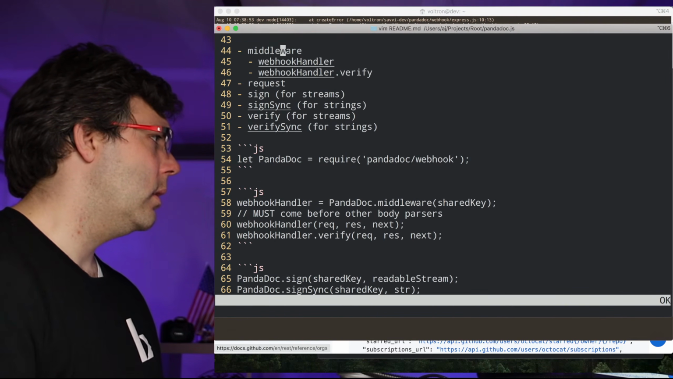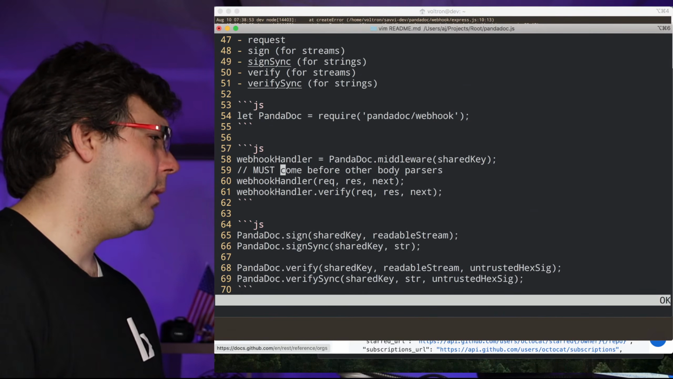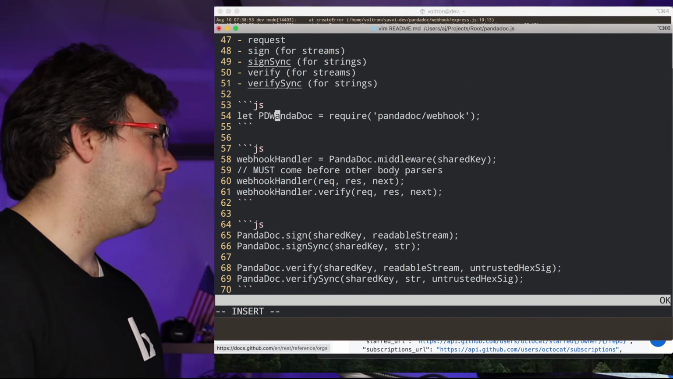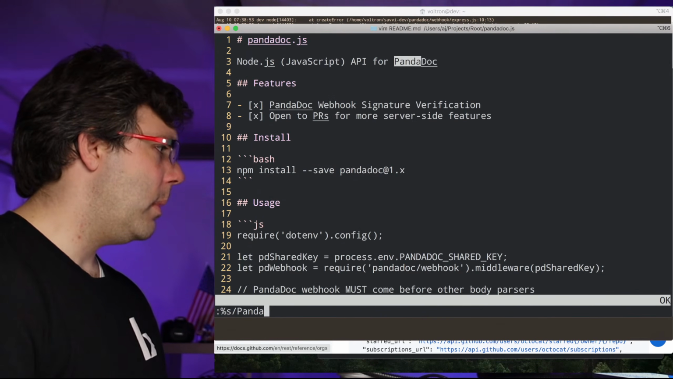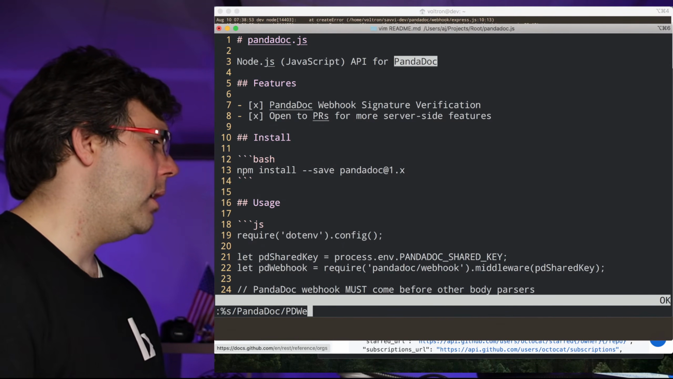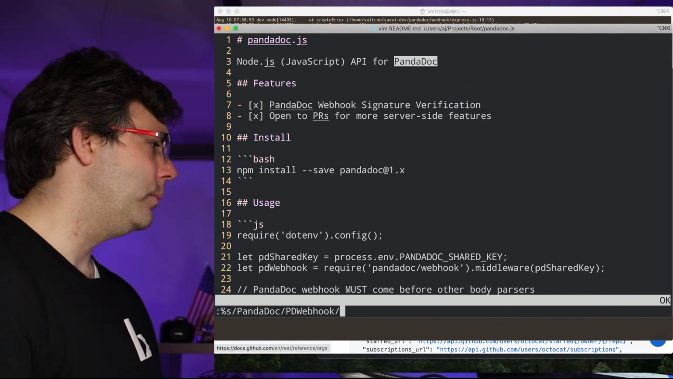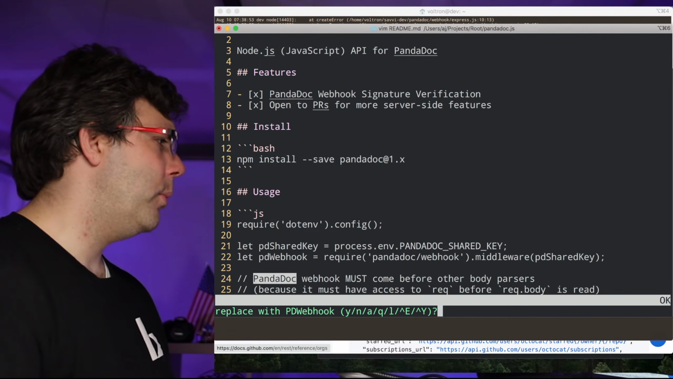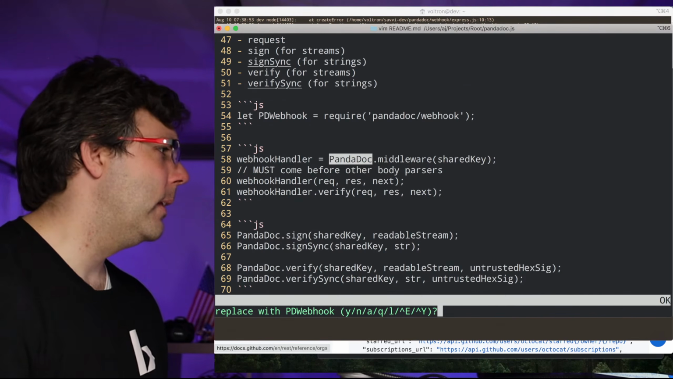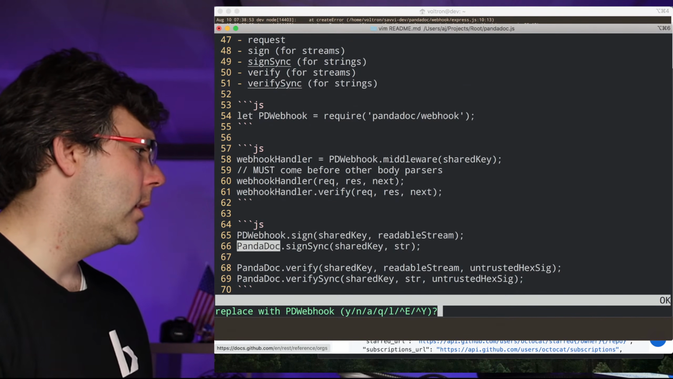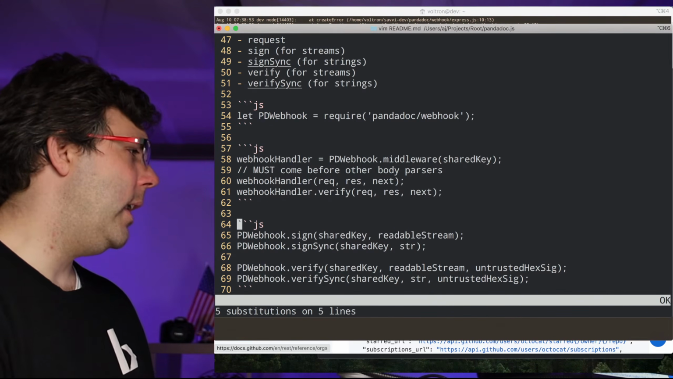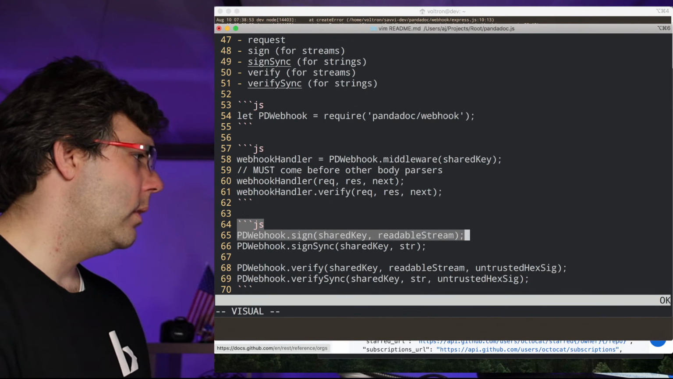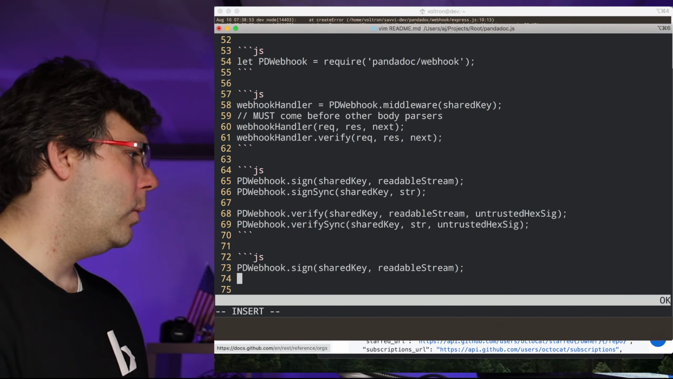So this is not really PandaDoc, so PD Webhook maybe is it better than PandaDoc? PandaDoc PD Webhook. Nope. Yes. And then we can have a request as well.